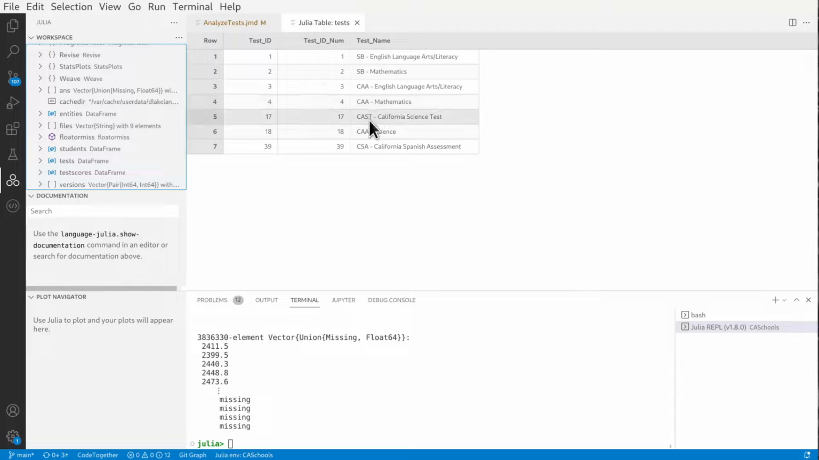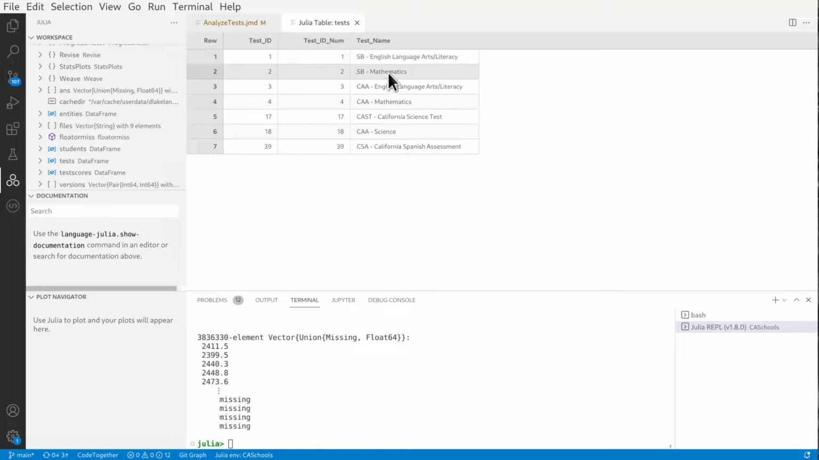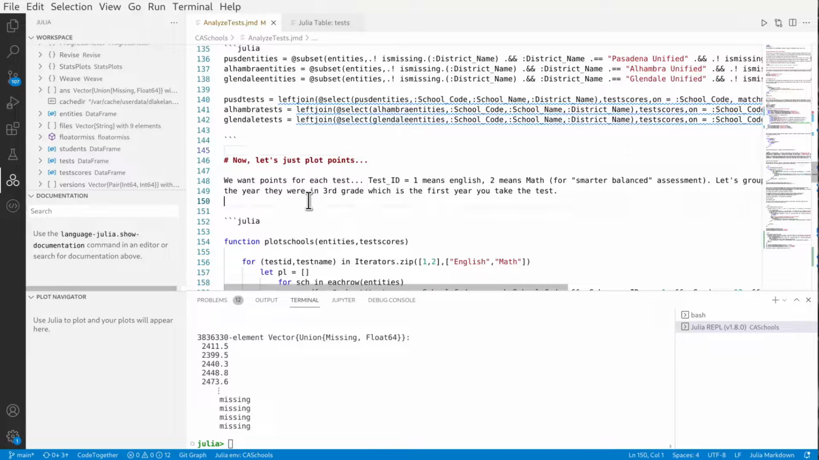I believe these are older tests, or some of them we may still be doing, like maybe the science test is still something they're offering, but I think most of these have to do with earlier types of testing. So Smarter Balanced is what they do these days, and that's what we're looking for. So test number 1, English, and test number 2, mathematics. And I'm mainly going to look at mathematics, but we're also going to have some graphs of the English.